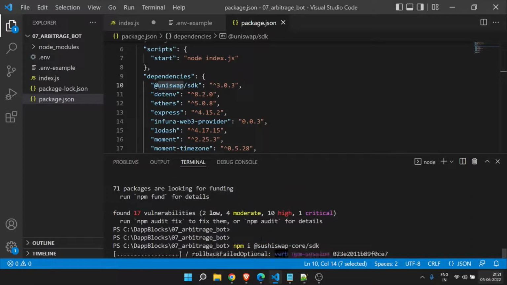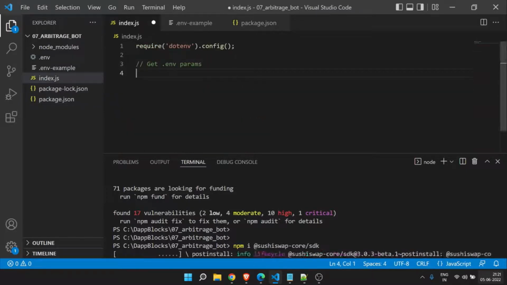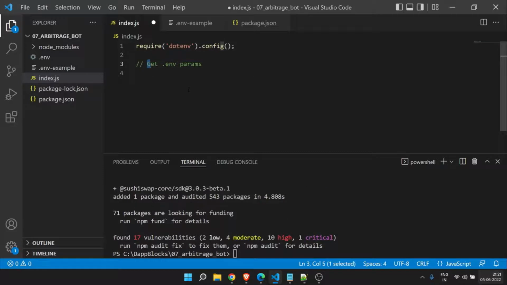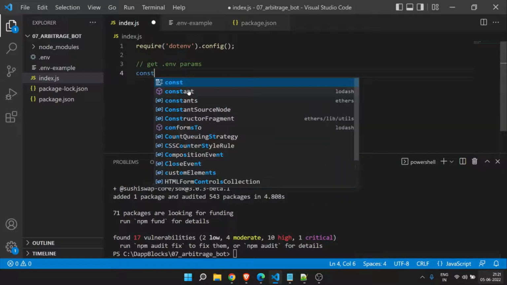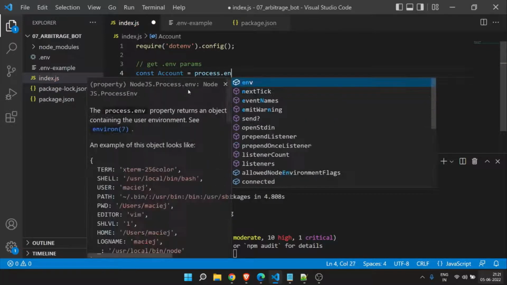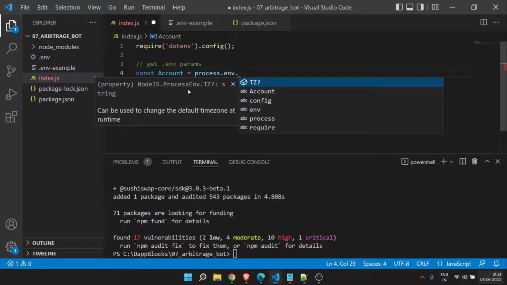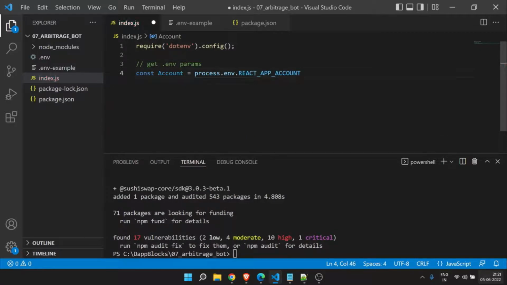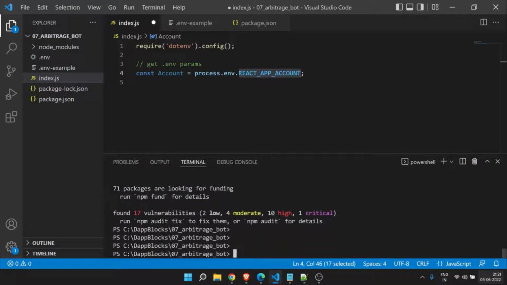So again this will take some time. So for now let's go and write code. So this is to get the .env parameters. For that, const account equal to process.env dot react account. Okay, then we need the private key.